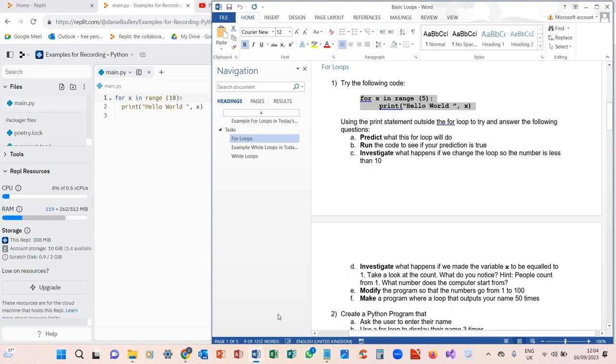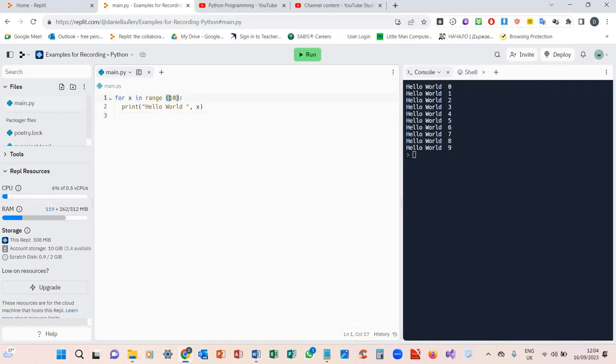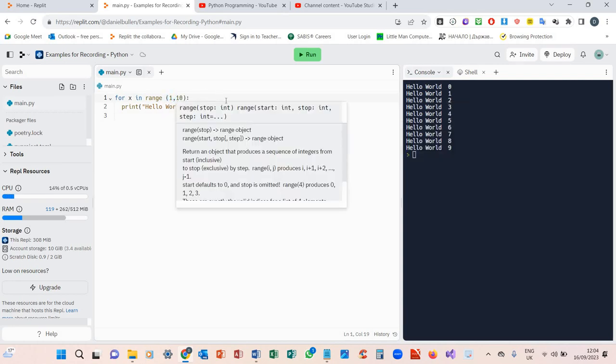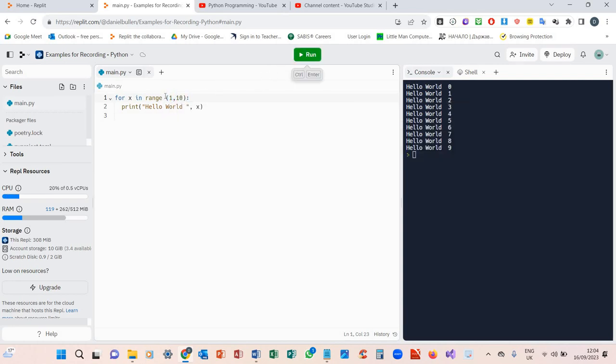Then what would happen if we make the variable x start at 1? Well, let's have a look. We could just do 1 to 10 in the range instead of just 10. So we specified the range, and it's going from 1 to 9. But there's no 10, there's only 9 numbers. Let's try 1 to 11. Now we can go from 1 to 10.